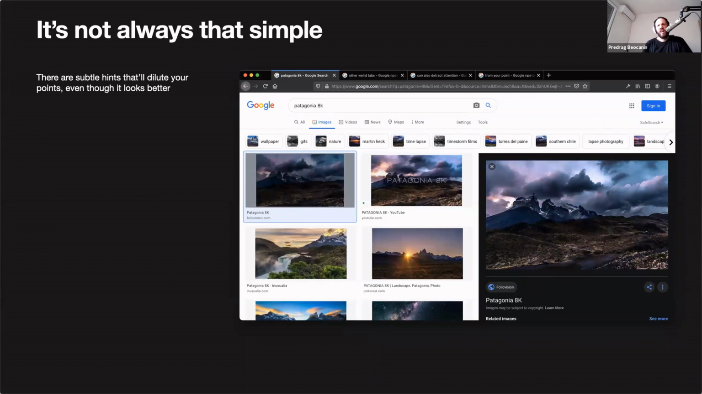But here's one that's not as simple as the first one. This looks clean enough, right? I'm sharing one window. Whatever I'm trying to show you is in focus. But if you look at the other tabs, the other weird tabs, they can also detract attention from your point, right? And it doesn't have to be this obvious. It doesn't have to be something groundbreaking.